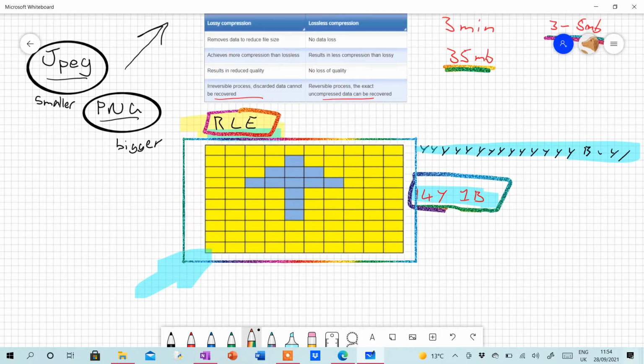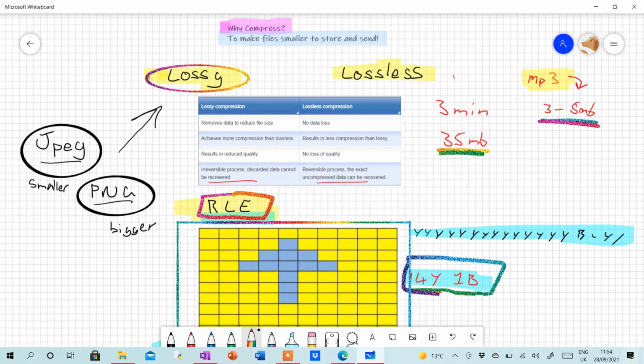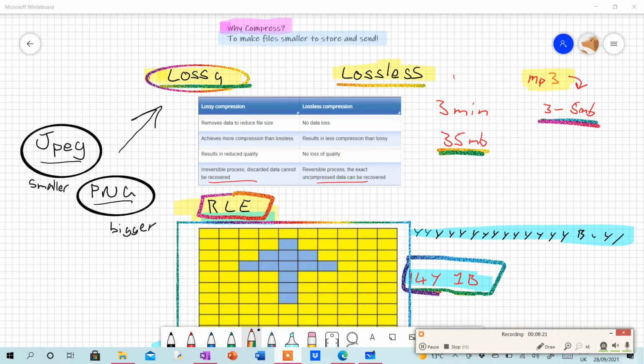And that was really a brief explanation of why we need compression and the difference between the two types of compression. That's it.